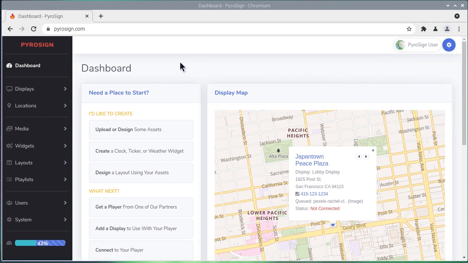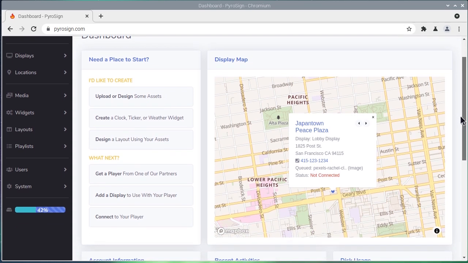Now let's take a closer look at the main dashboard area. On the left, under Need a Place to Start, you have quick action buttons to upload assets, create widgets, and design layouts. In the center, you'll find the display map. This shows the location of your displays. Here, you can quickly check the status and connectivity of each one.